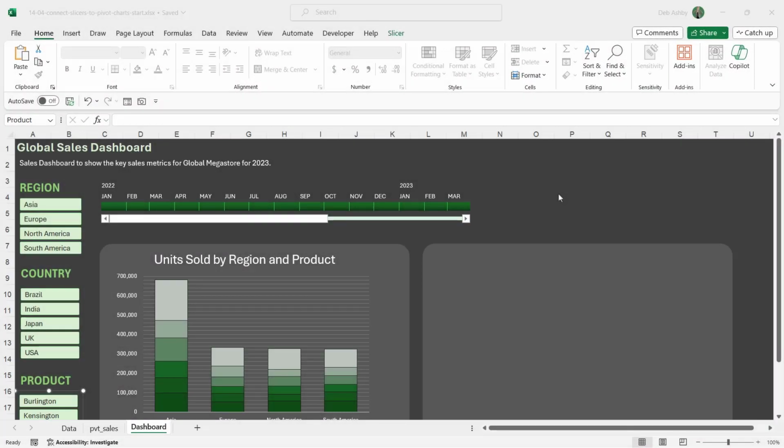In the previous few lessons, we've seen how we can filter data by adding slicers and timeline slicers. And in this lesson, we're going to take a look at how we can connect our slicers to our pivot charts. Now, if you take a look at the dashboard just here, notice that I've added another shape to the right-hand side in preparation for another chart.